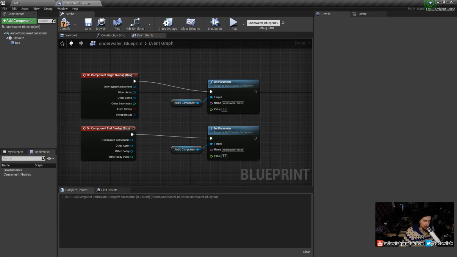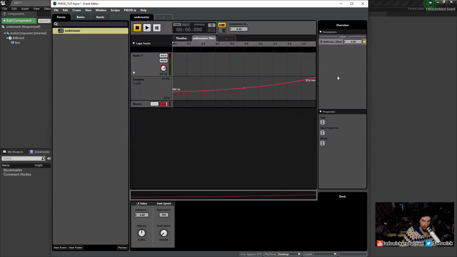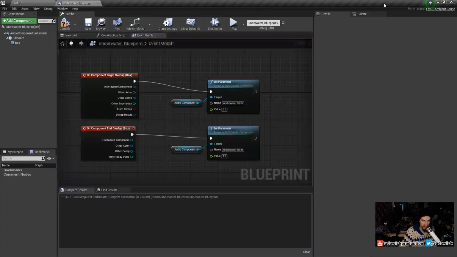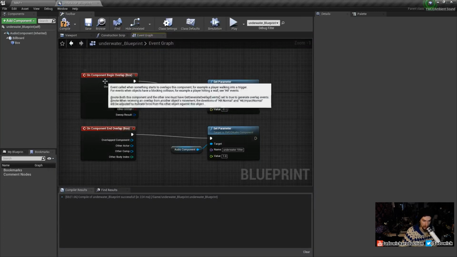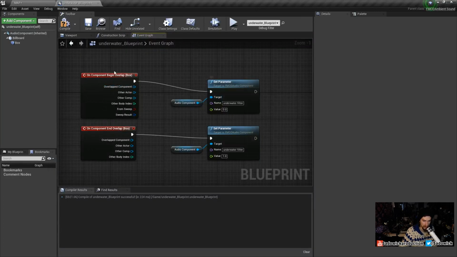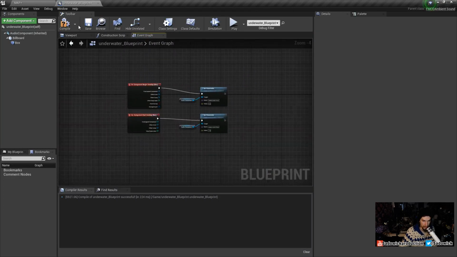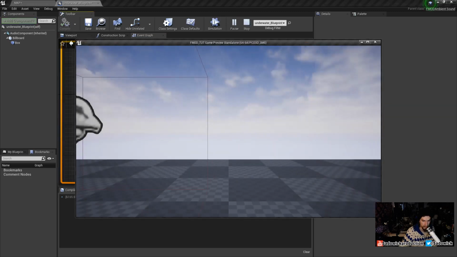Well, this is the float value that I was talking about. When we go into our parameter, there's this value here, 0, 1, and then all the fun stuff in between. That's essentially what that correlates to. So when we're inside the box, it is 0. When we are outside the box, it is 1. So yeah, let's give that a try.